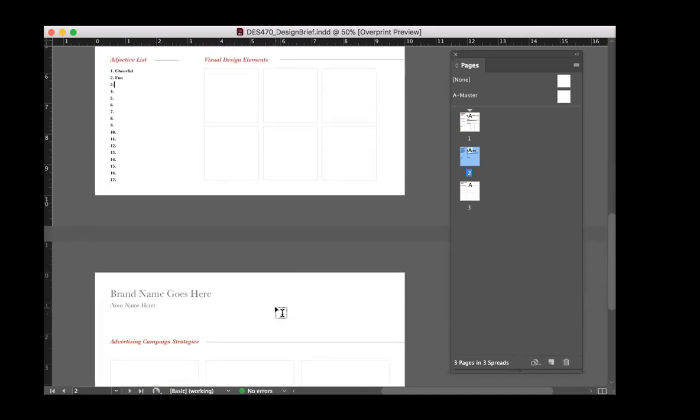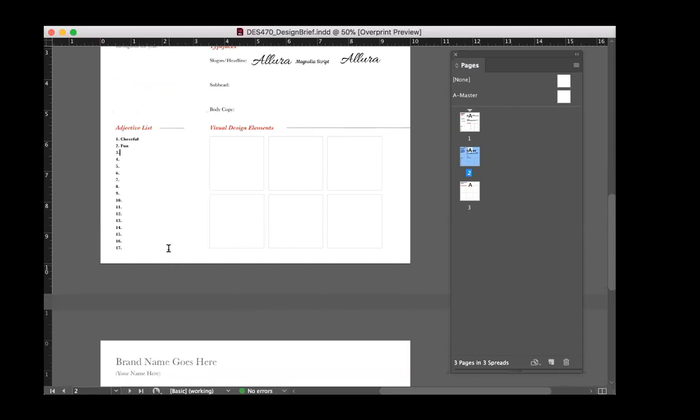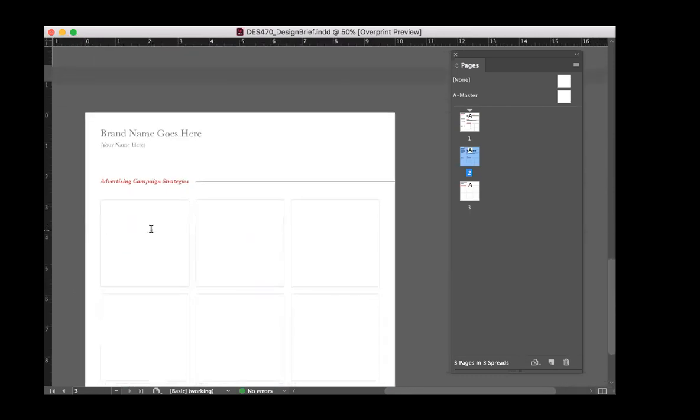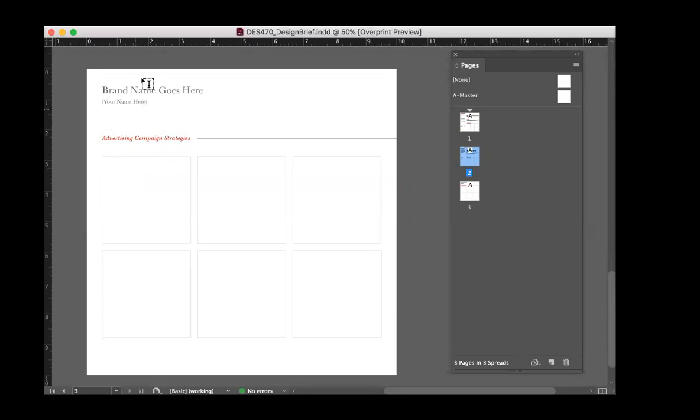Nope, it doesn't have to be 17. I just put that in there. You can delete, if you just want to do 10, that's fine. I'd like to at least have 10 for you guys to think about. And this isn't set in stone. You can make this any way that you want. This is just a template.